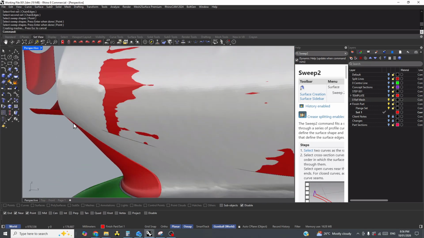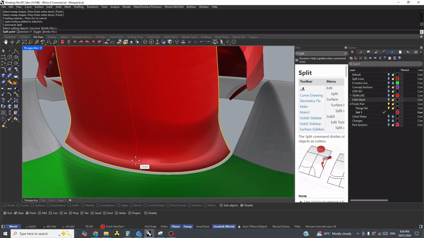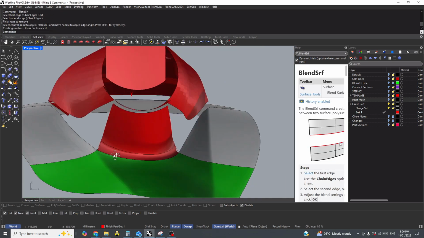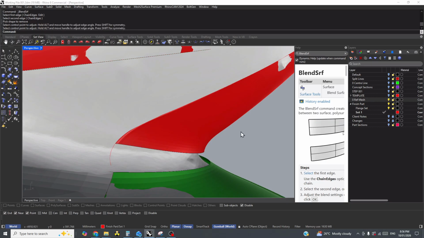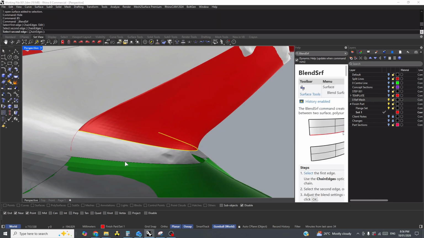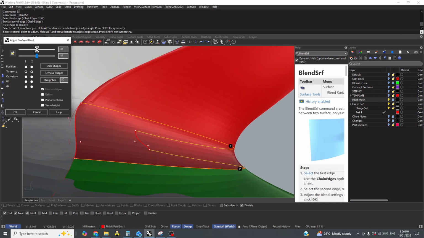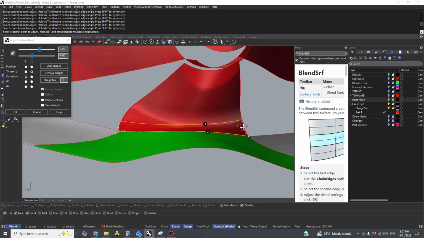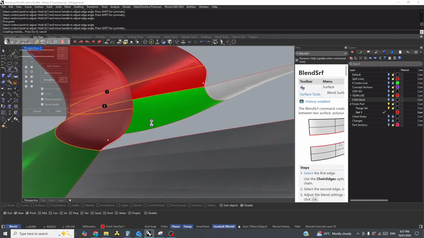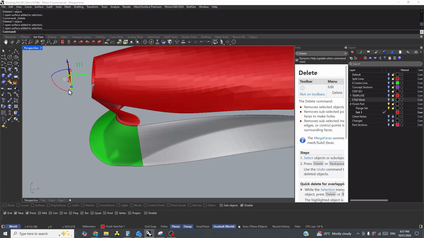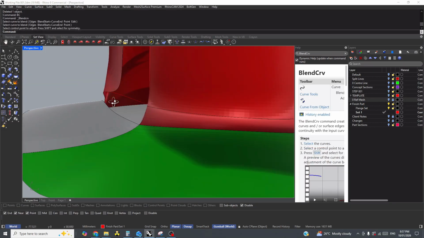Okay, and a sweep 2, and that actually looks like it got me pretty close. Breaking that out and then a blend surface. Look, it's not great, it's nothing to be proud of, but it got the job done. It got me out of that corner.